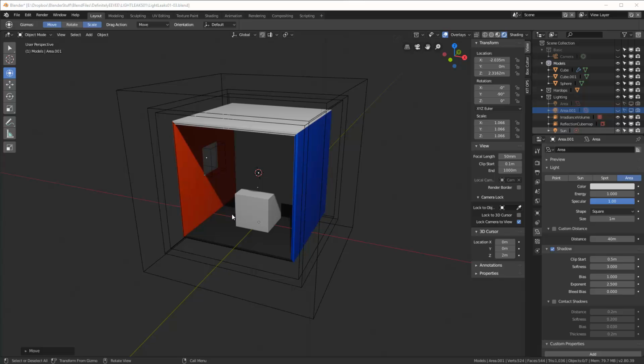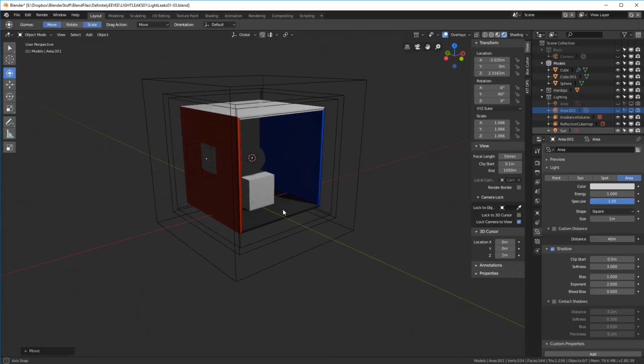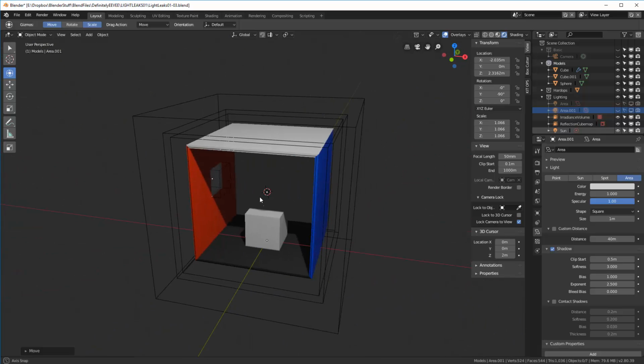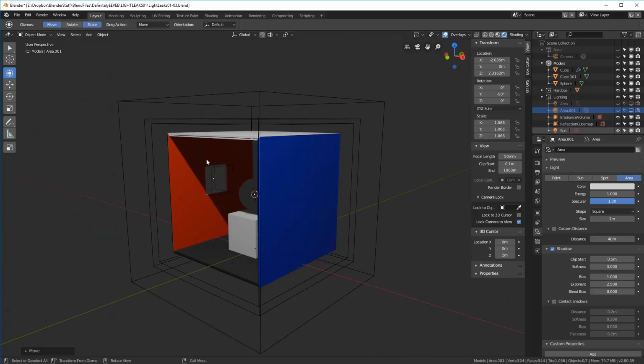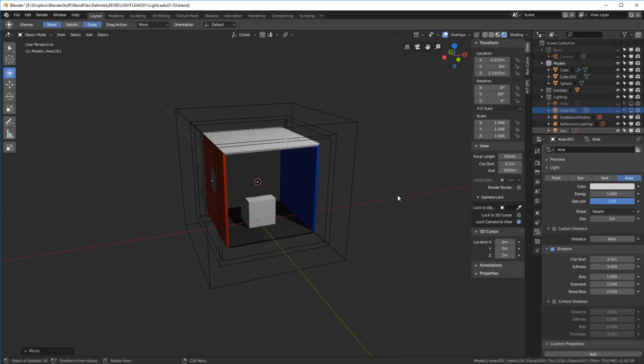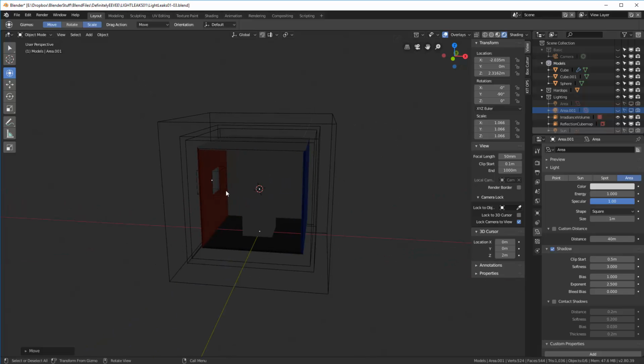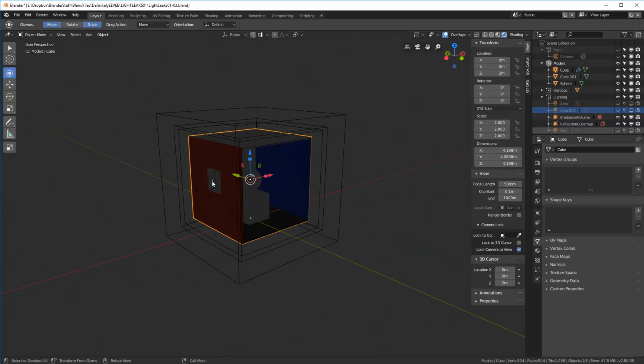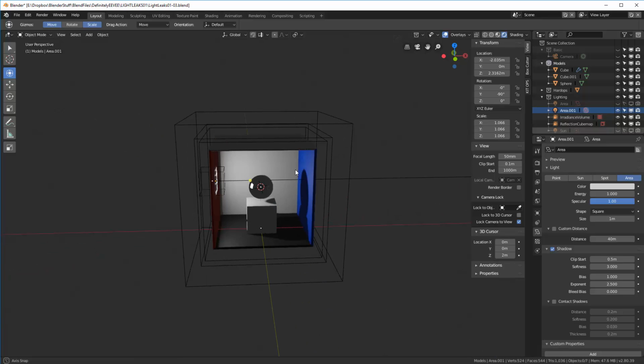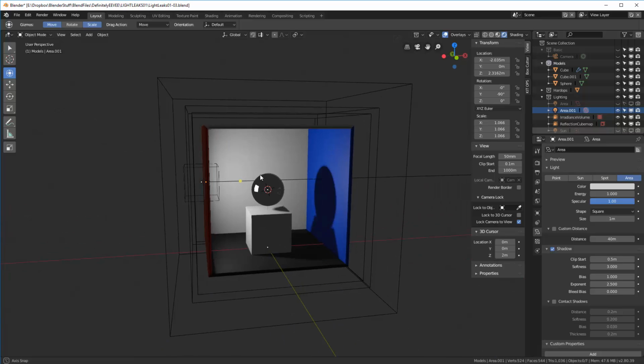A solution I like to use is to use area lights instead of point lights or sunlights. Let's take a look at that. Here we have a window in the side of this cube, and right now we're lighting the cube with the sunlight. I'm going to turn that off, and now we have no lights, and I'm going to go over to this area light right here, and I'm going to turn it on. And as you can see, once I turn that on, it starts to light the interior.